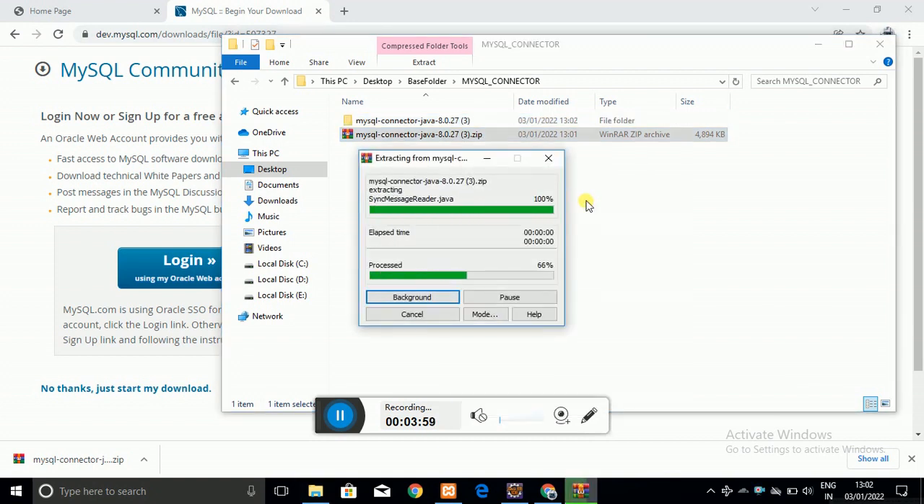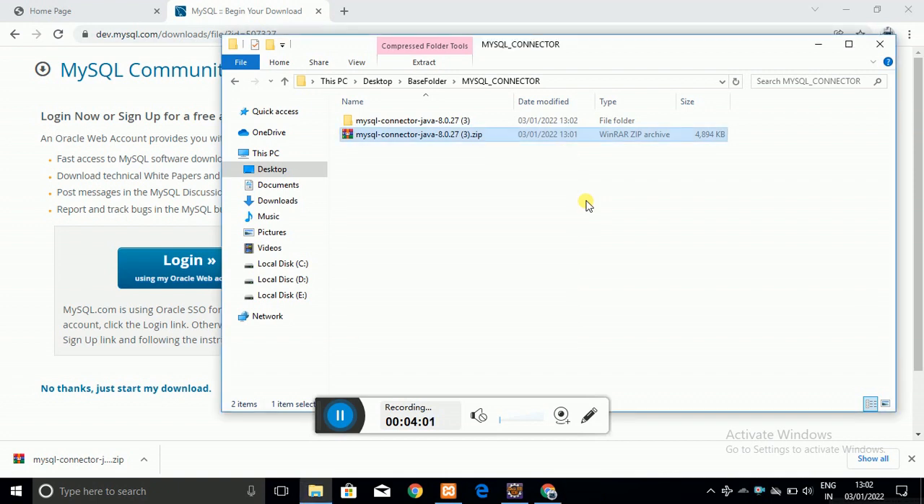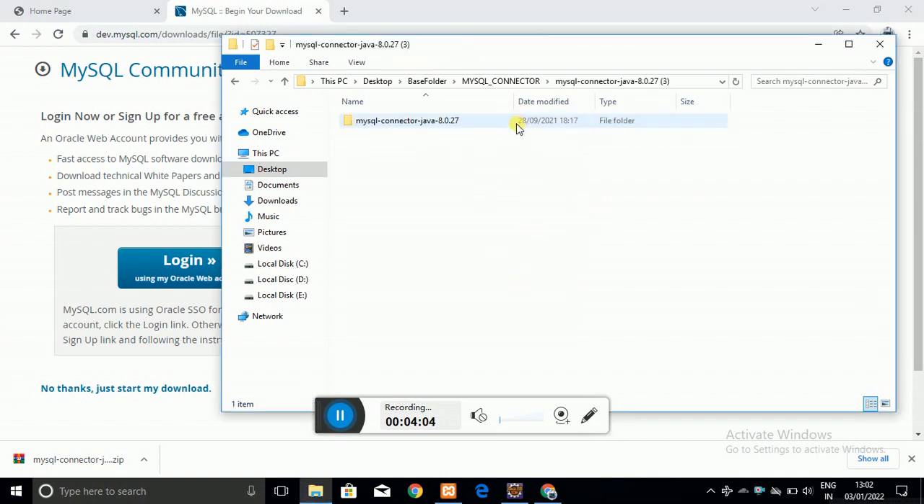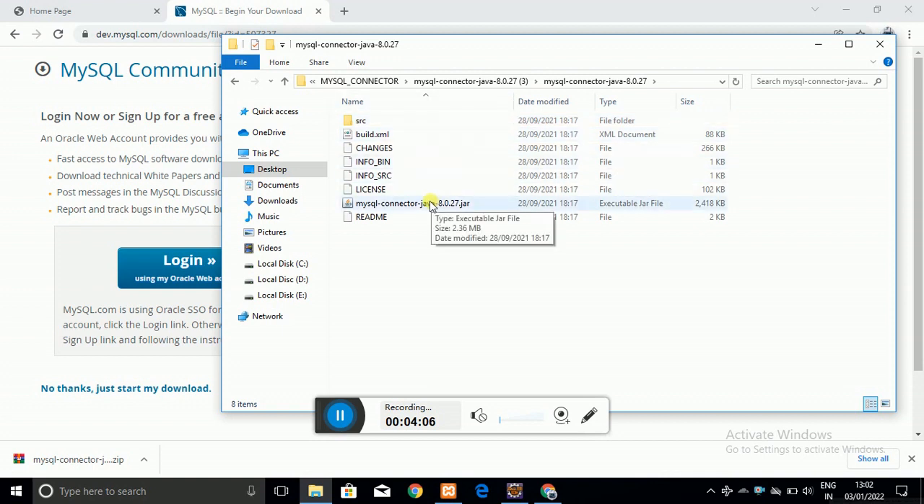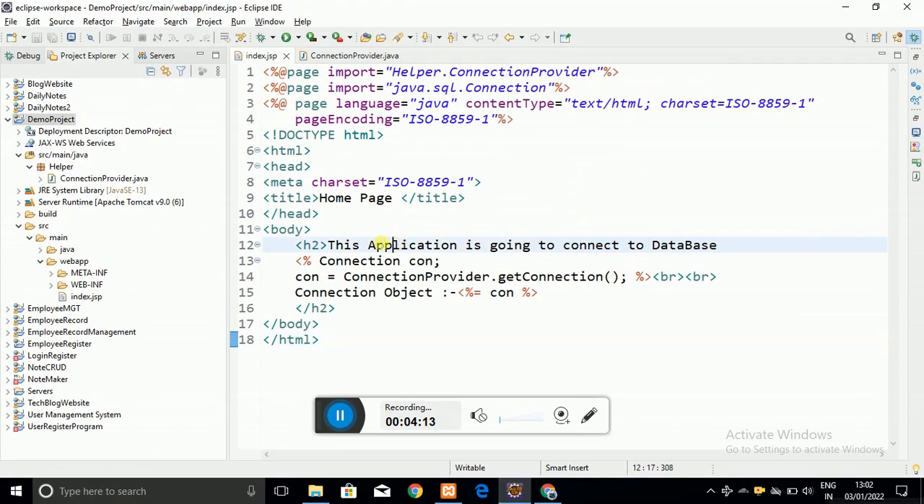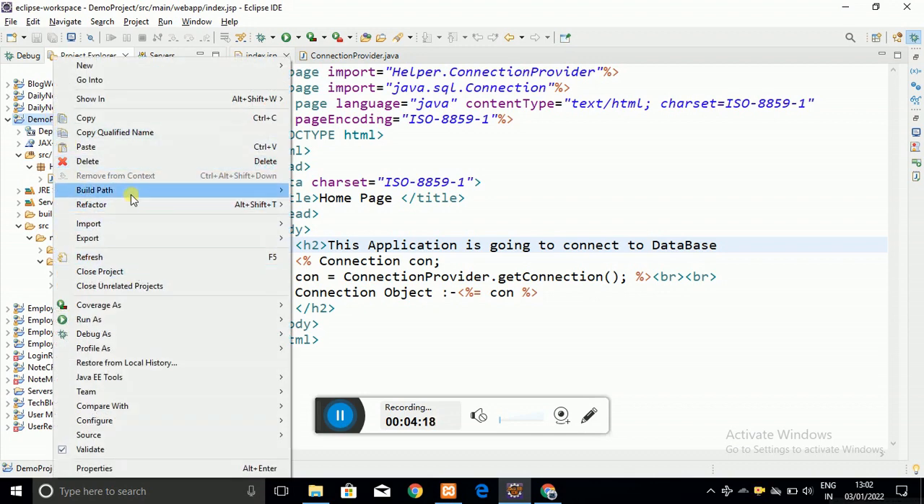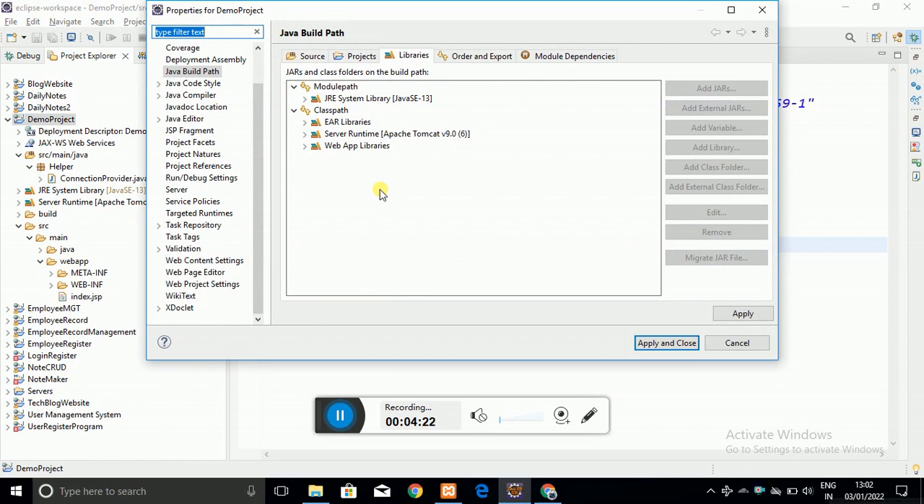Here I got the MySQL connector. Let me open that folder. This is the MySQL connector which we have to add to our project. So let's go to the project. Just right click on your project, go to build path and then configure build path. In the libraries tab, you have to select the classpath, and into the classpath you have to add the MySQL connector.